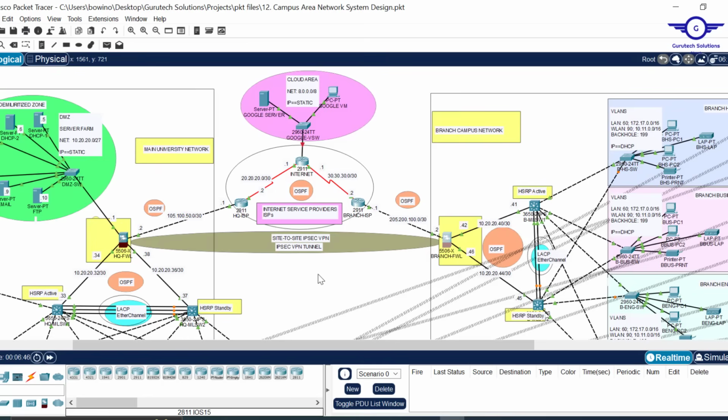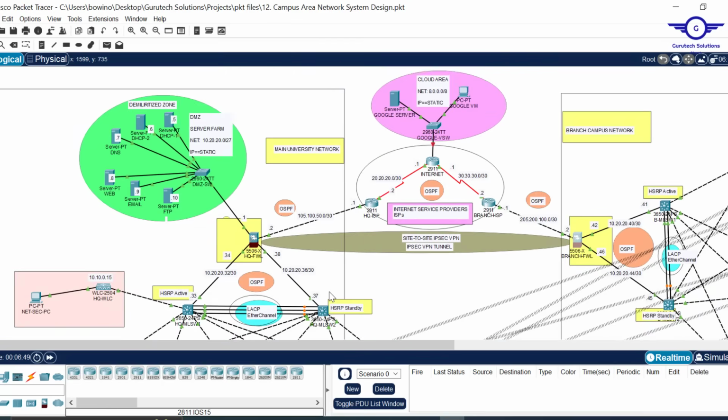So that marks the end of this advanced campus area network design and implementation. Let's meet again when we're going to do other big labs.